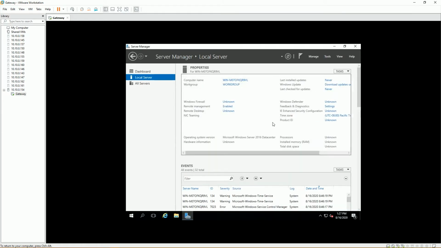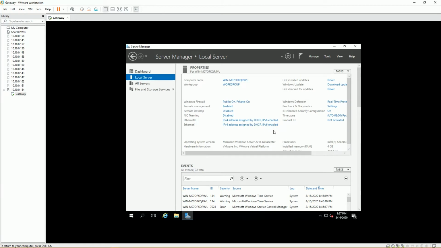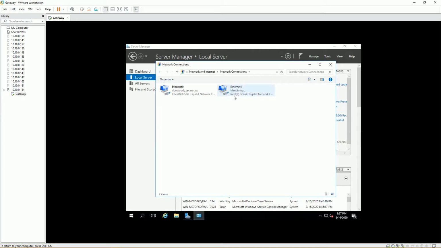We're going to go to local server when Server Manager loads. Now we're going to go through the configurations to get this one ready to be a gateway server. So we see our two NICs, one of which will show that it grabbed DHCP from the local network, which is its default setting. The other one isn't able to grab anything because there's nothing on that network.